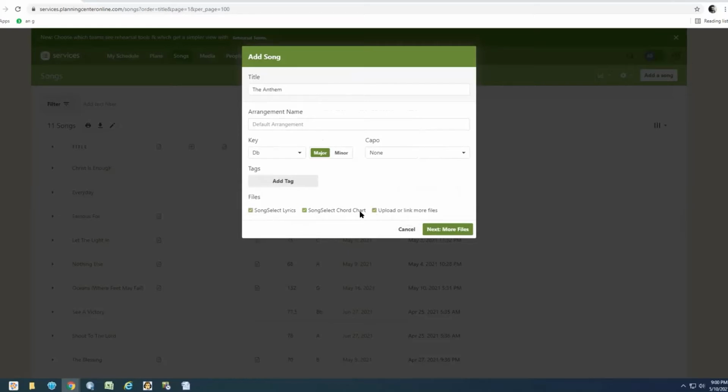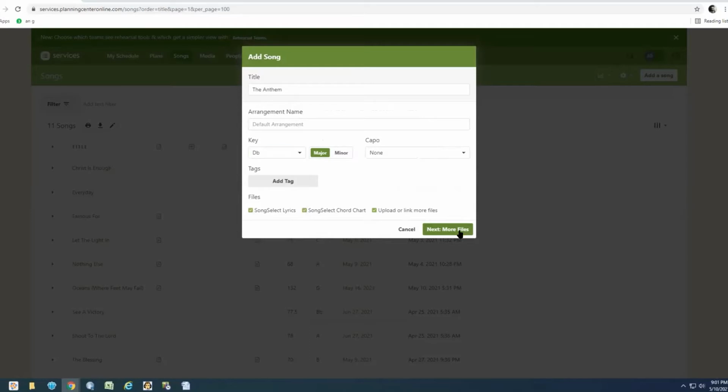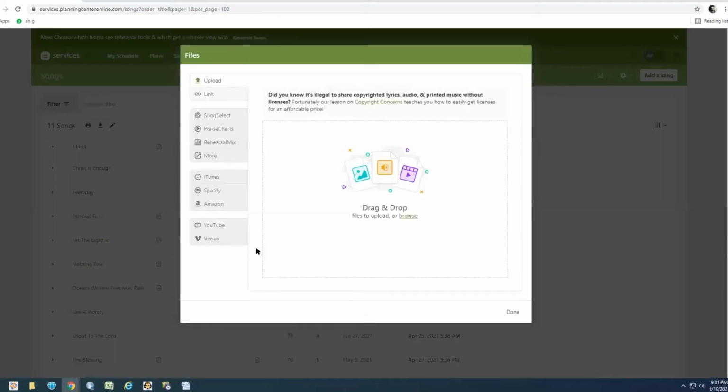I would click all of these because we will need all three: lyrics for the vocalist, chord chart for the musician, and files for both of them. By default, it's going to show you the default chord arrangement and the key. If you want to change it, you can select any other key that you want the song in. So I'm going to stick with default and then click on more files.